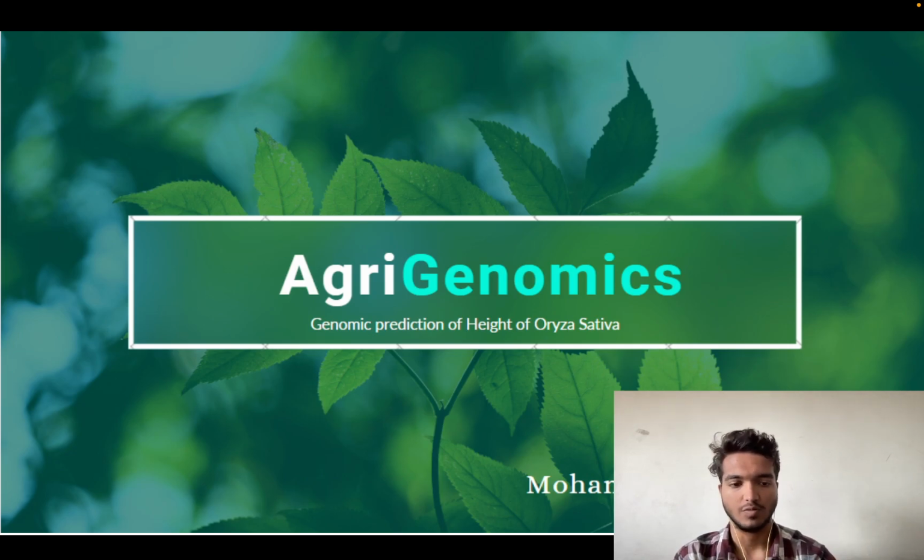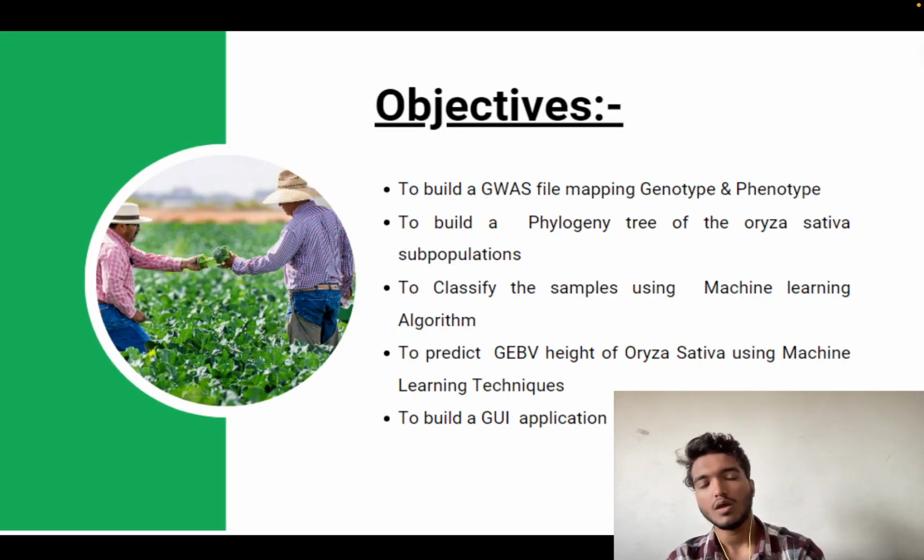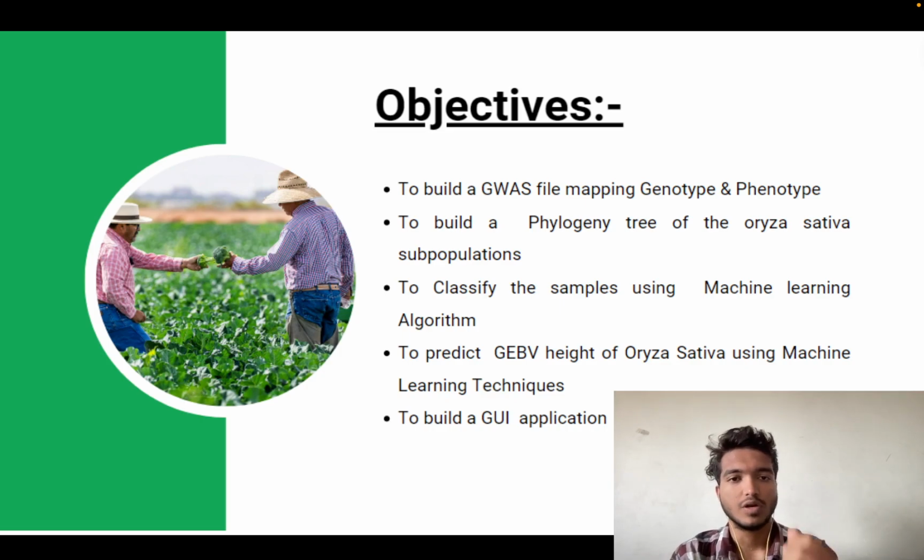My domain is agrigenomics. My problem statement is genomic prediction of Oryza sativa height. Agrigenomics is a significant field that concentrates on the genetic analysis of plants by utilizing genomic technologies. My goal is to predict phenotype traits using genotype data. My first objective is to build a GWAS file mapping genotypic data to phenotypic data, as we know that phenotypic traits are affected by the genotypic data.